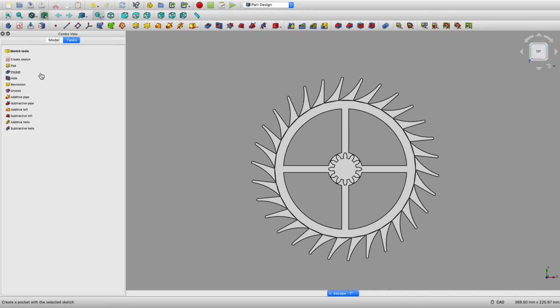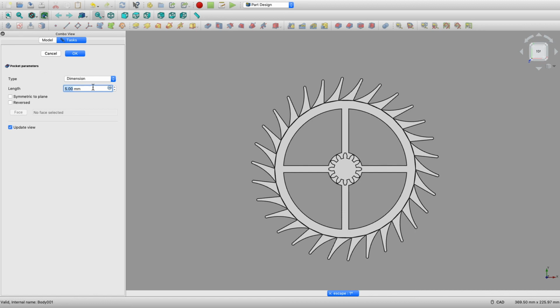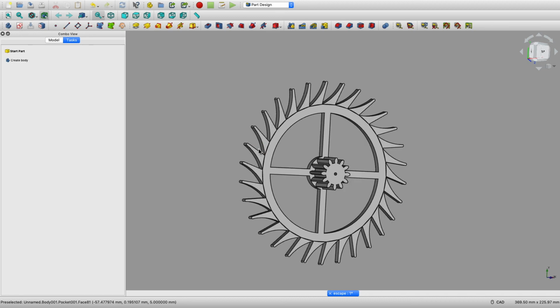I'm going to use the pocket. Do it long enough to go through. Sometimes I have to do reverse. Now I have my hole all through. That's my finished escape wheel.